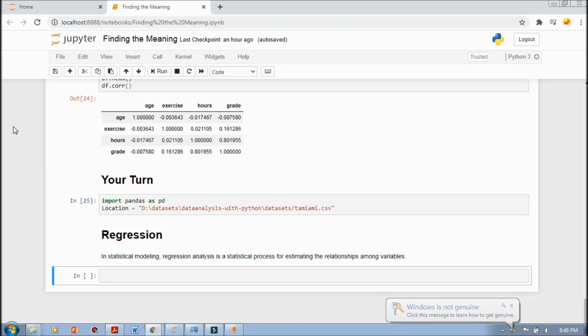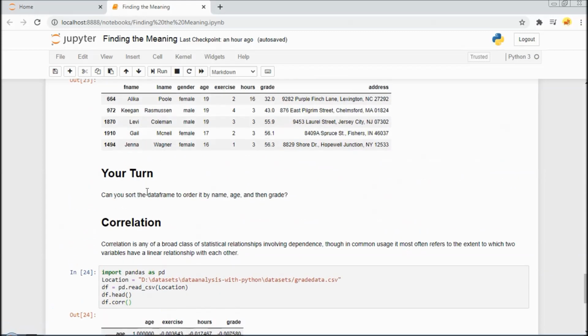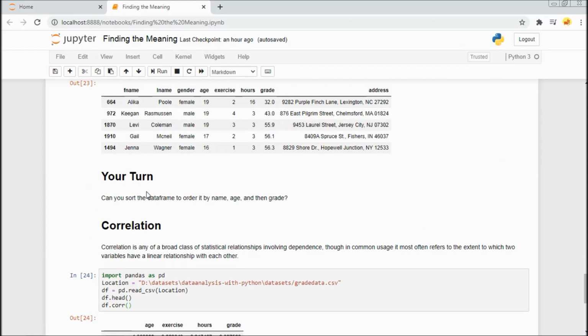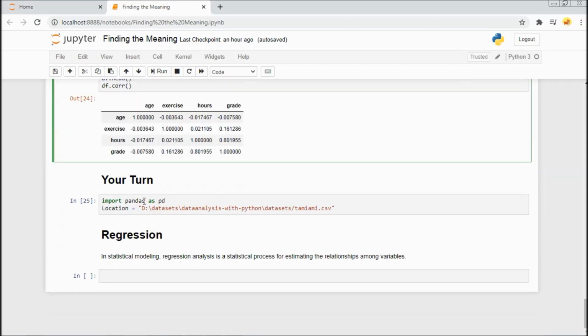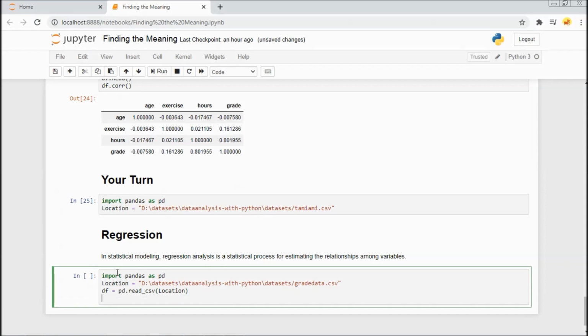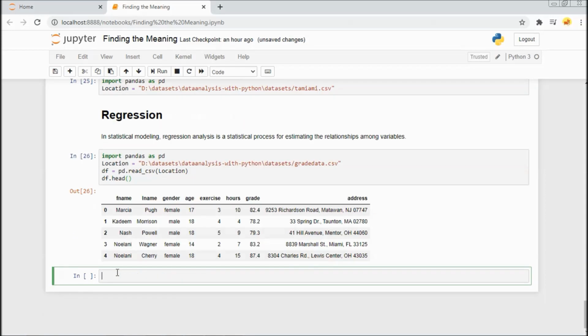Let's get our data. Okay, so now we already have that, so we have this df. Once we have that, we need to decide what columns we want to perform the regression on and which is the dependent variable. I want to predict the grade based on the age, hours of exercise, and hours of study. Okay, so now first regression. Let's run our first regression.